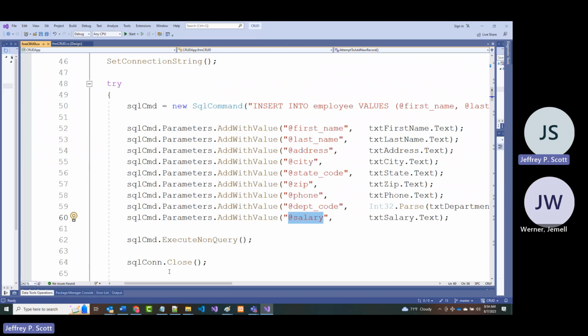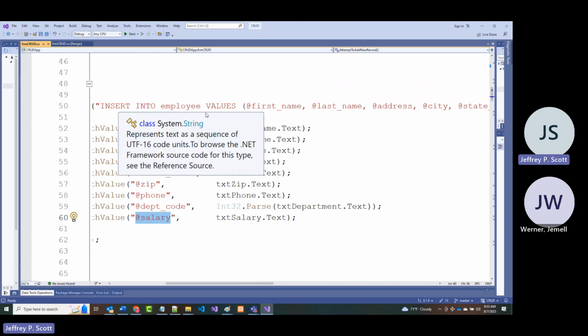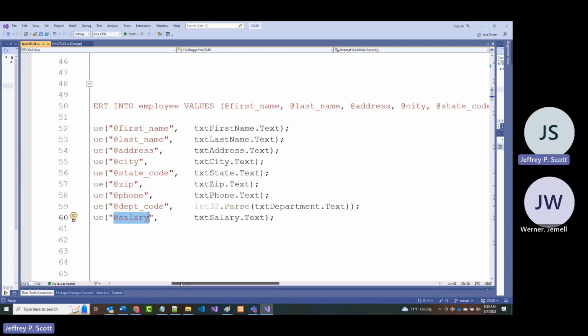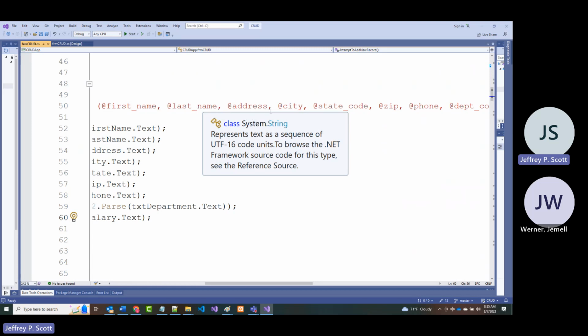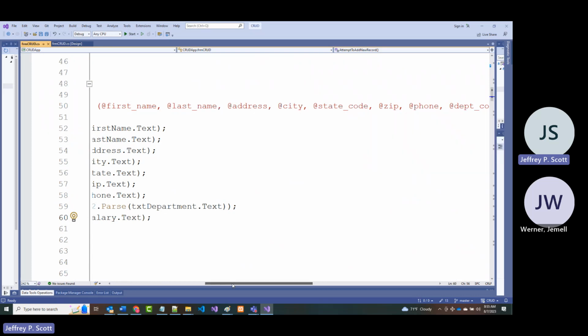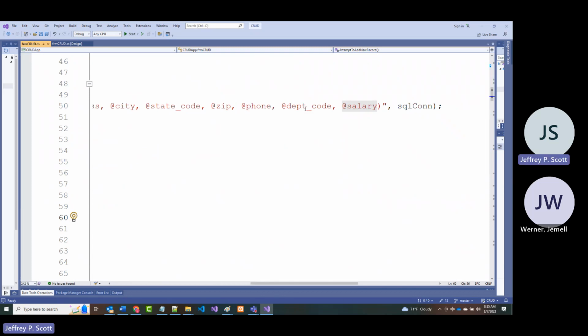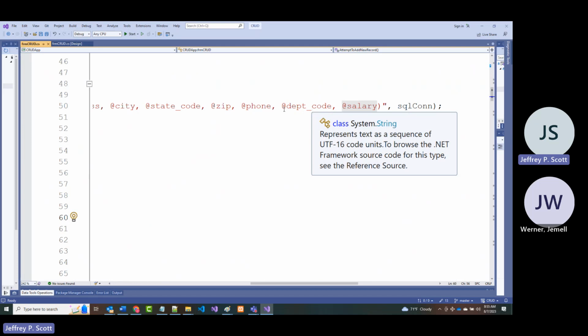So this is the command we're running. We're telling it to insert into employees these values. Now, when you look at this, it may look confusing. It's got @ sign in parentheses, @ sign first name, comma, @ sign last name, comma, @ sign address, comma, @ sign city, comma, @ sign state code, comma, @ sign zip, comma, @ sign phone, comma, @ sign department code, comma, @ sign salary. Right? Those are the values that are represented by those text boxes.